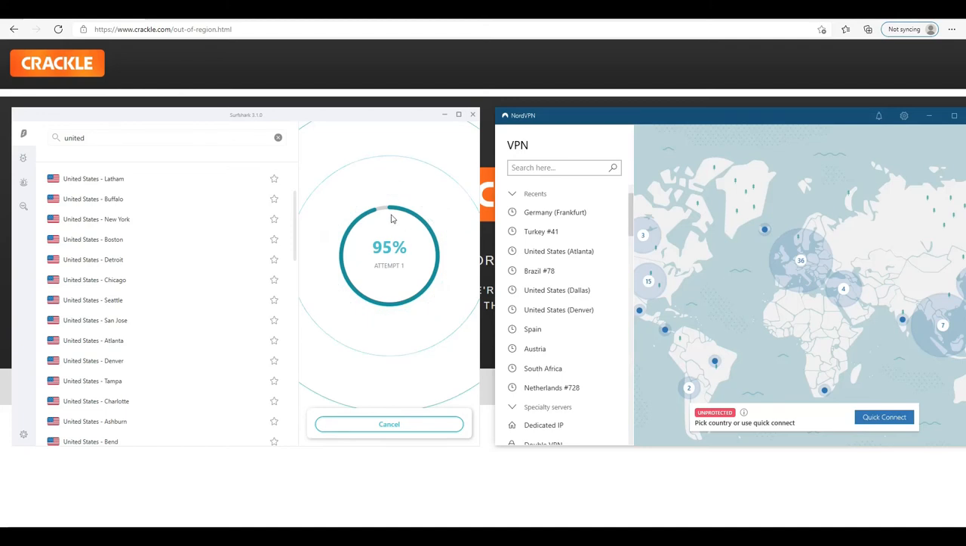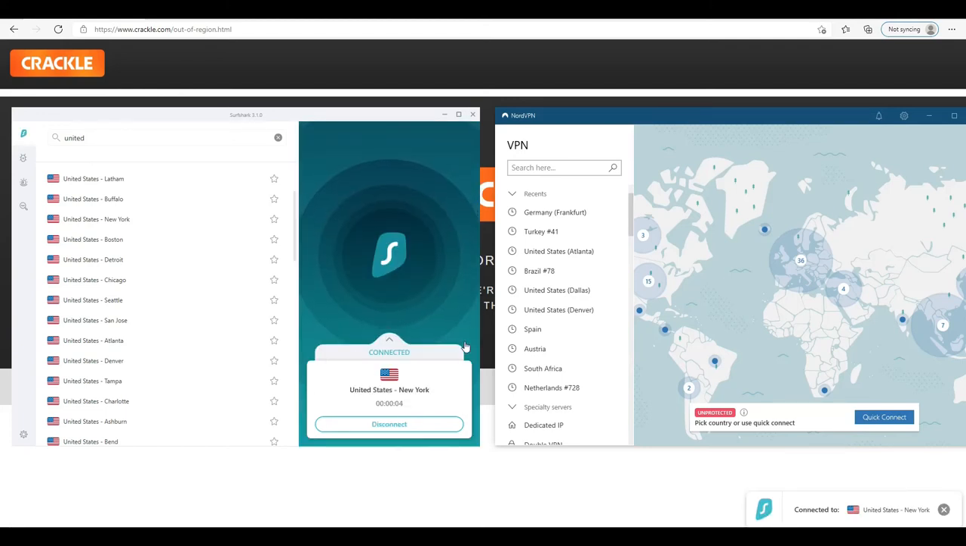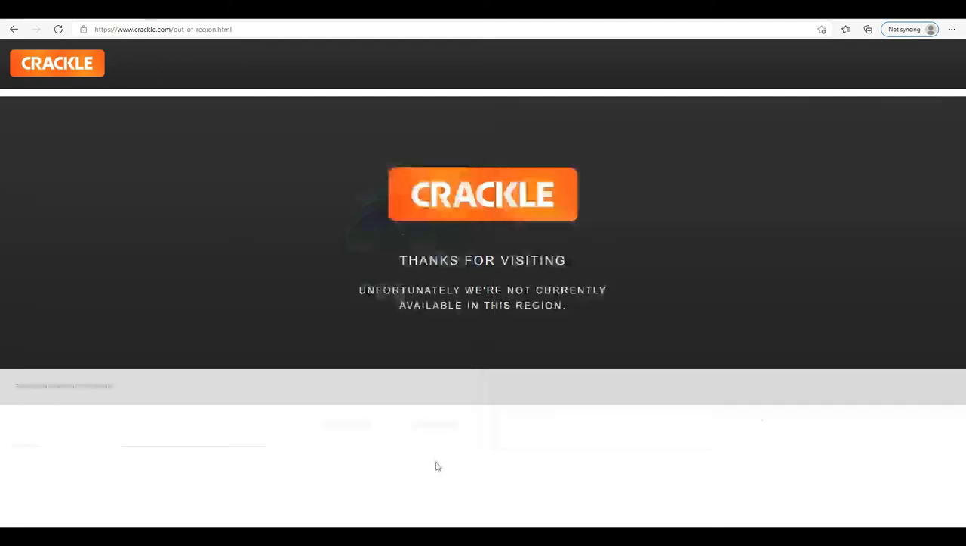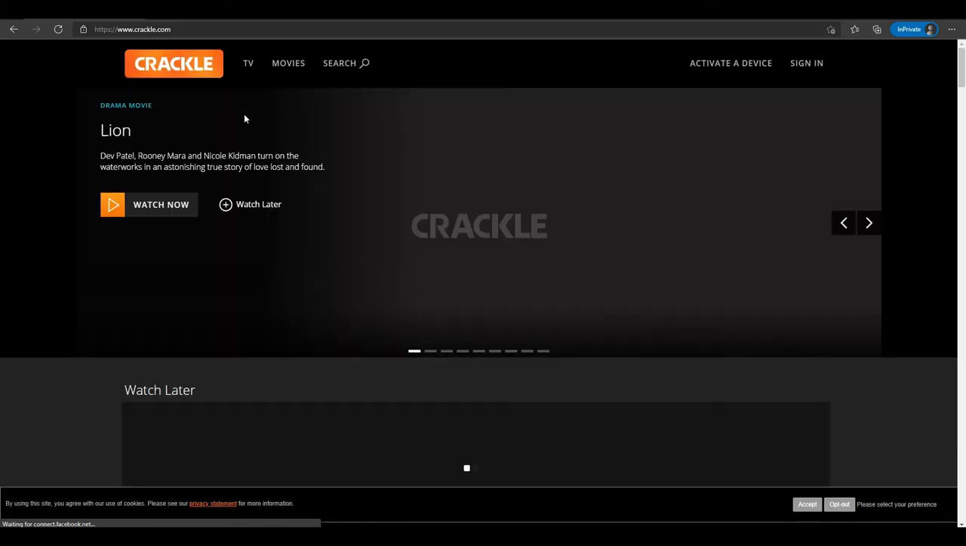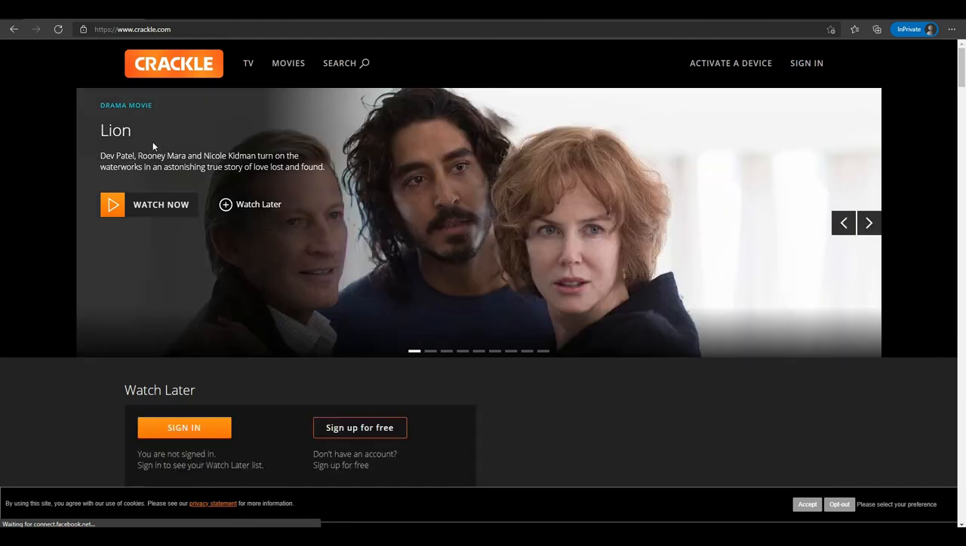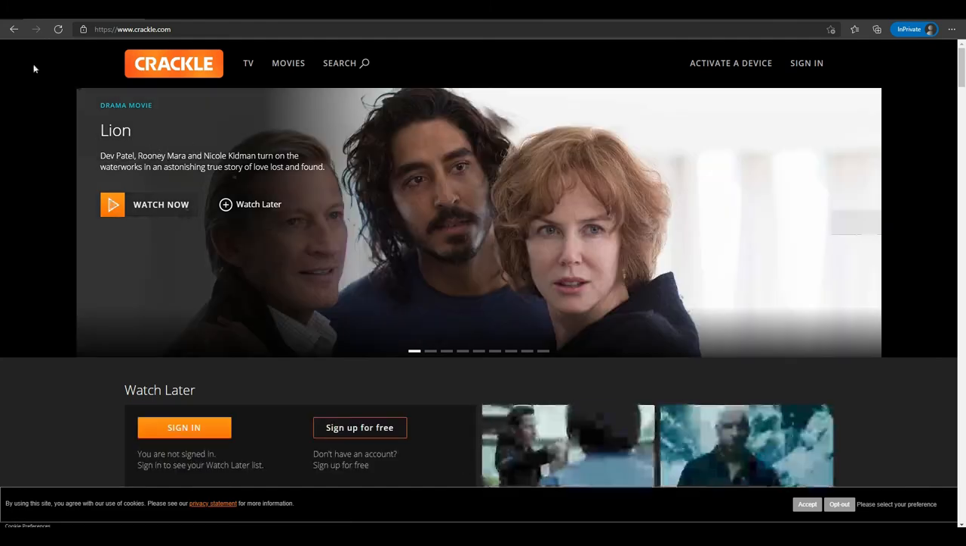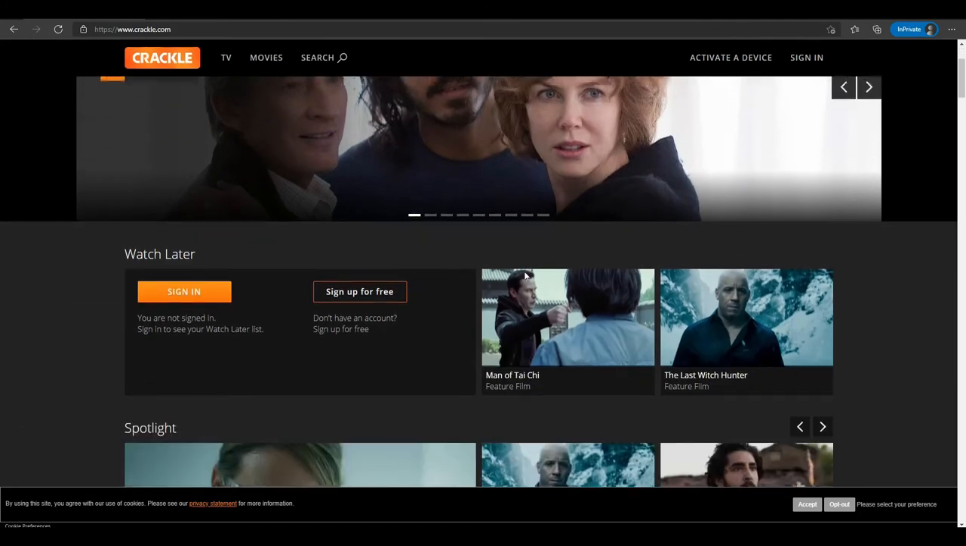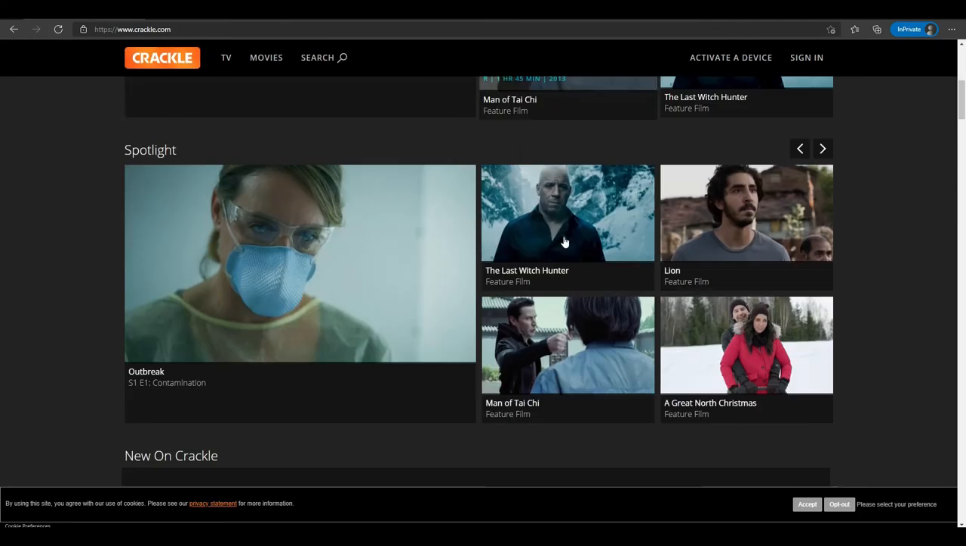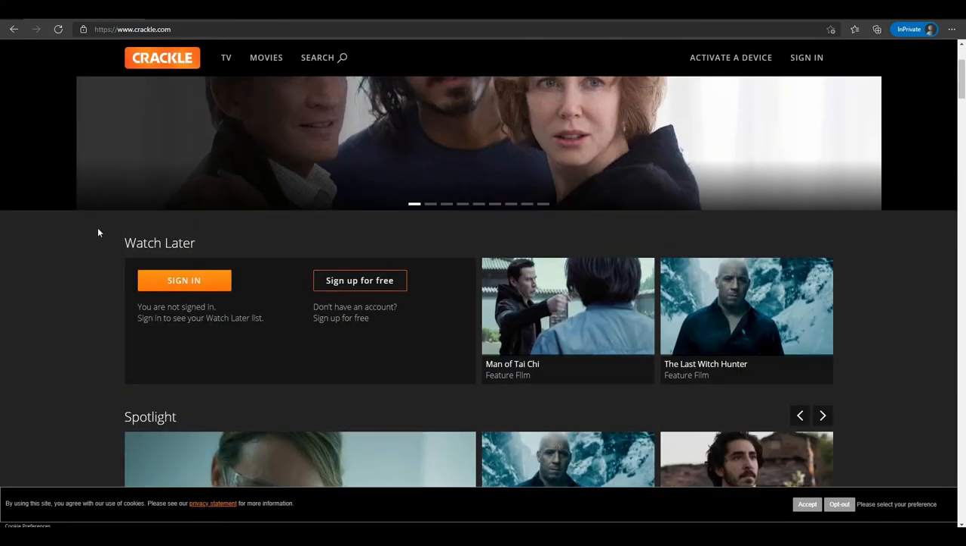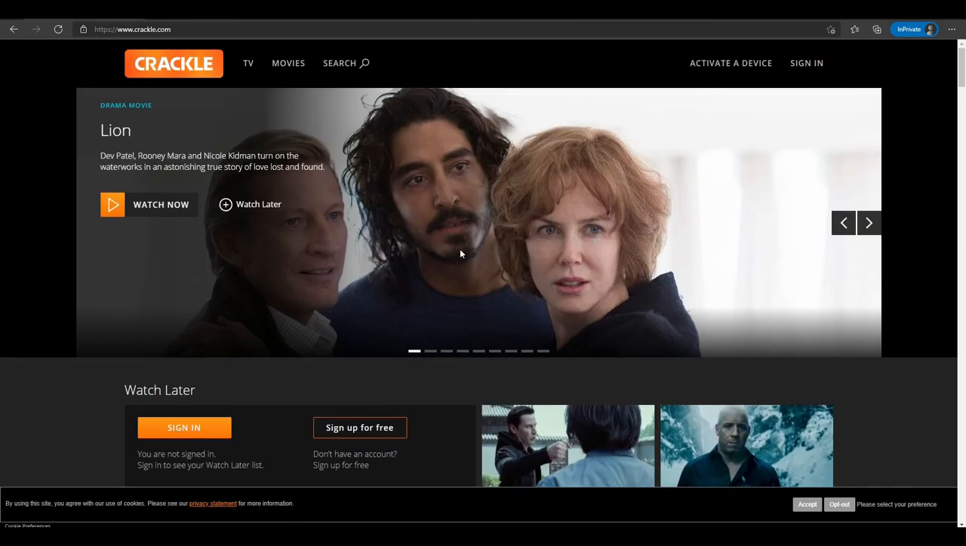Here you can see the connection status. And when it says connected here, it means we have successfully changed our virtual region. The only thing left to do now is go back to the website and reload the page. And when you load the page, you should be able to access all the shows and movies here on Crackle.com. And you can do it both on your PC, laptop, your mobile device, or even the TV.